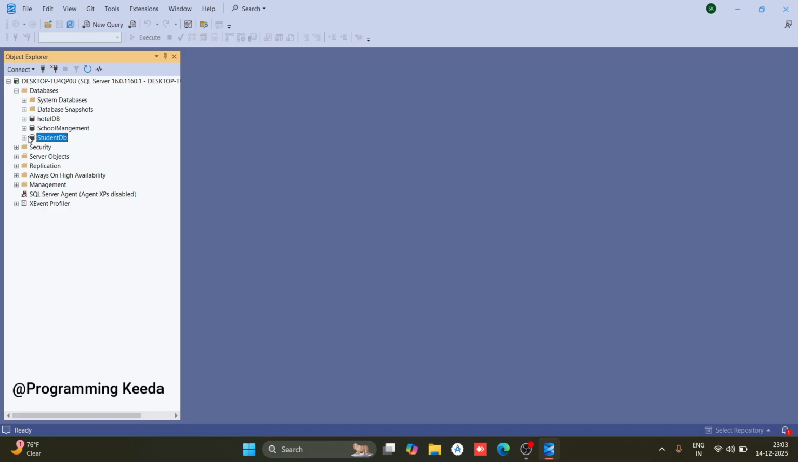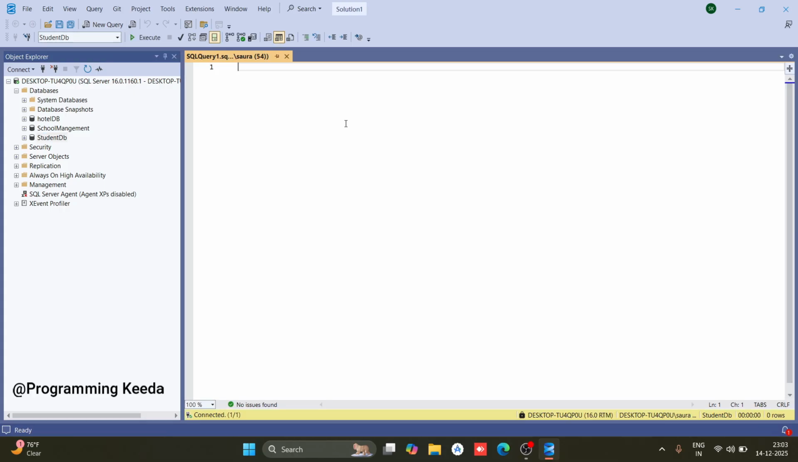Click on New Query, type this command: create database, and your database name is hotel db. Now click Execute or press F5.